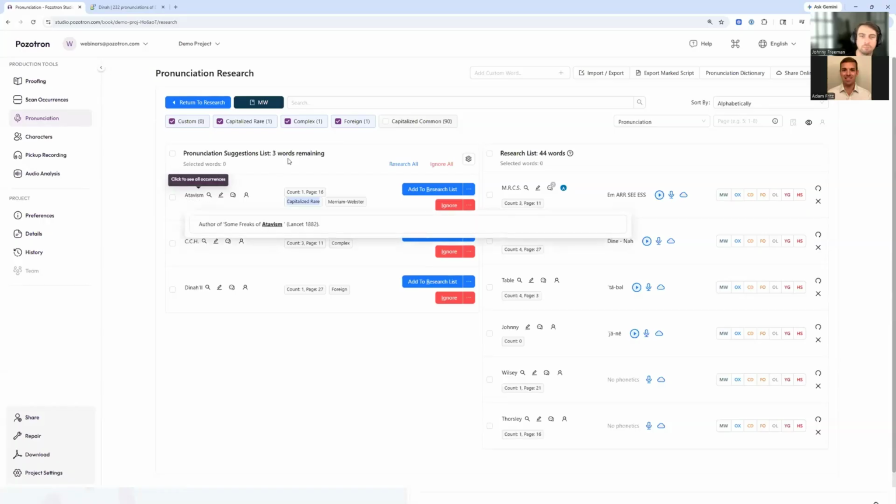You'll see this has a tag of capitalized rare because it is a capital word and it is uncommon. Complex words, doesn't matter if it's capitalized or not. It's just looking for complicated words, looks at the individual letters in a word, and based off of certain combinations, it'll suggest this as a difficult to pronounce word. And then obviously foreign. So anything it doesn't recognize as the primary language of your book, we will pull that in under foreign.